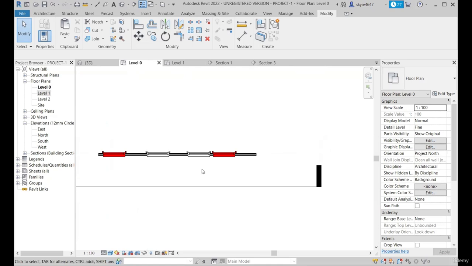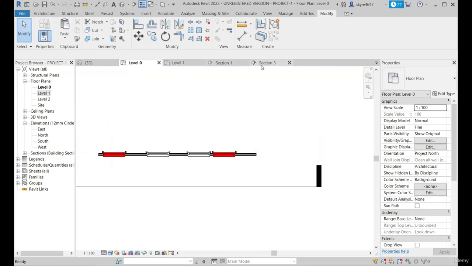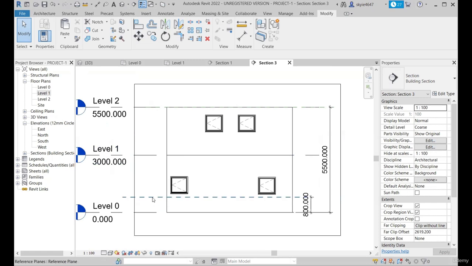Now if I shift my bottom, currently my bottom is set to level 0, right? So if I shift my bottom to level 1, the constraint would still be level 0, but the offset would be 3000 mm.